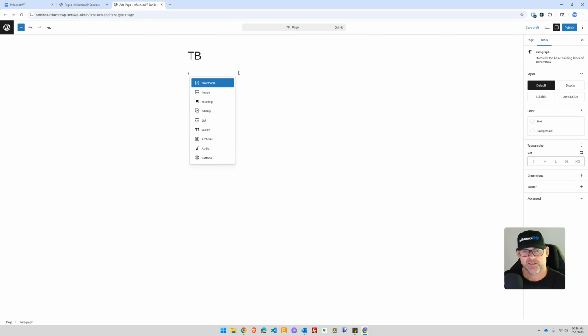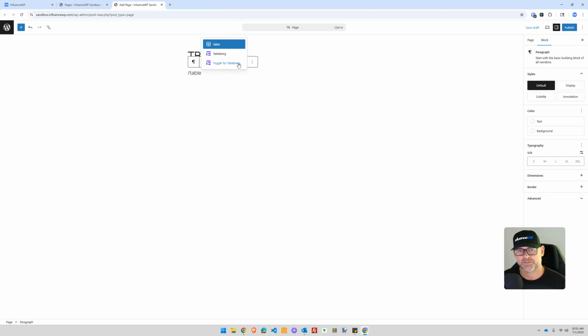Okay, so if you're not familiar with the block editor, if I do a slash that leans to the right, it's going to pull up some available options for blocks. I can also do a search, so I could do a search for Tableberg, I'm guessing. There we go. You're going to get these two options here: Tableberg, the core, I'm assuming, and then a toggle for Tableberg.